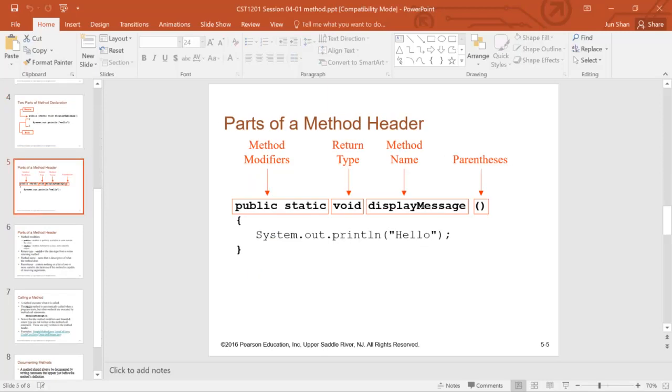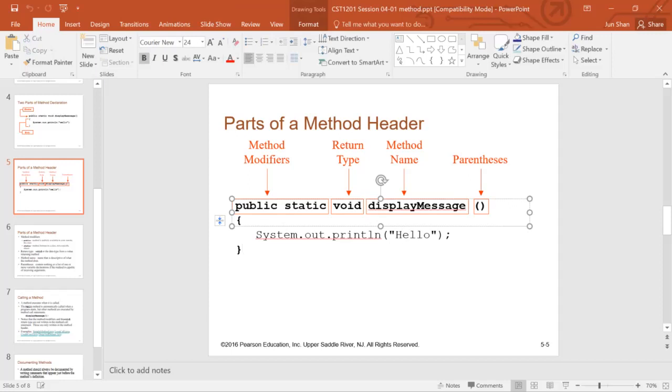We have a bunch of method modifiers, the return type and the method name in this header. Modifiers define specific aspects of this method. The return type specifies what value this method will provide. Void means it's not returning any value. It's just going to perform a task, then exit. And don't forget the parentheses. This is also a very important part of the method definition.